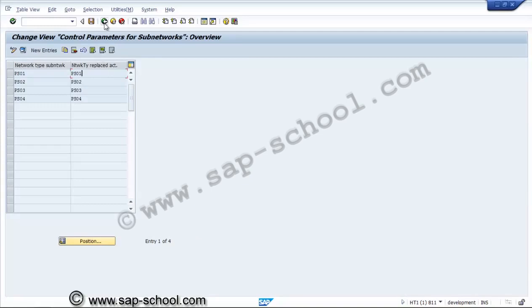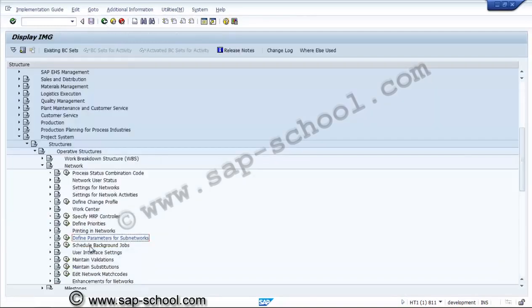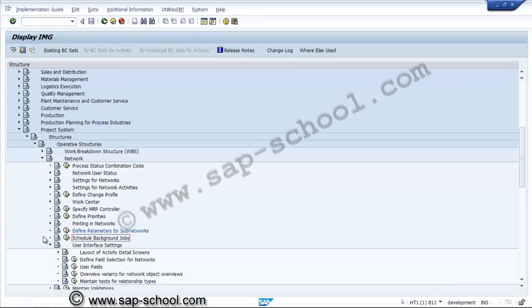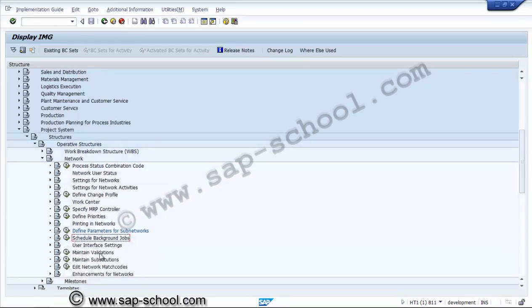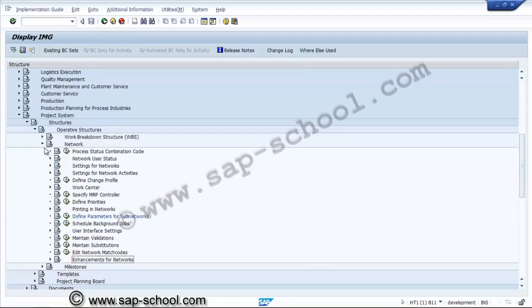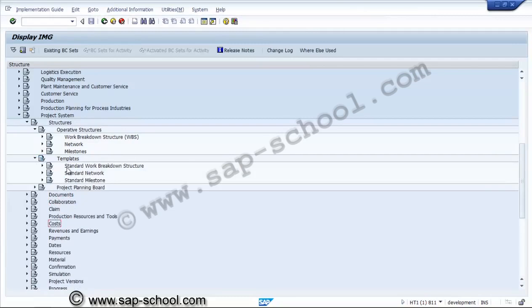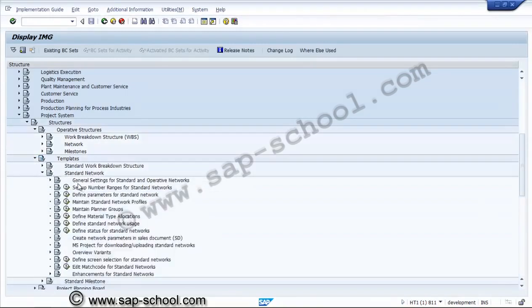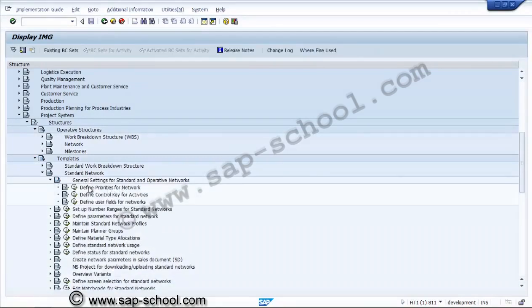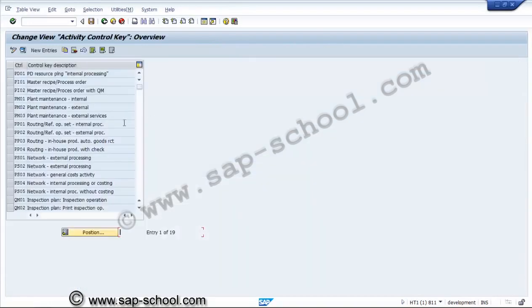Similarly we are using it over here. Schedule background jobs or user interfaces. In the user interfaces, we can create the settings for user fields and user field groups. So these are the major settings we can say for the network. And in the templates also we can see the standard network templates, general settings for standard, and the priorities will be the same, and control keys also the same, PS01, PS02, PS03, 04, 05.